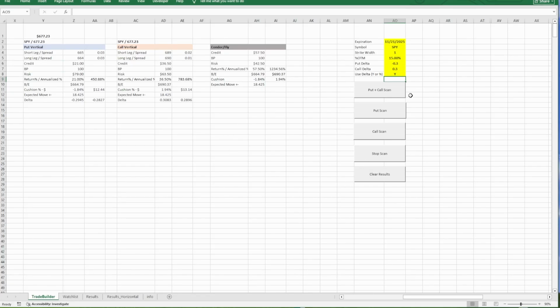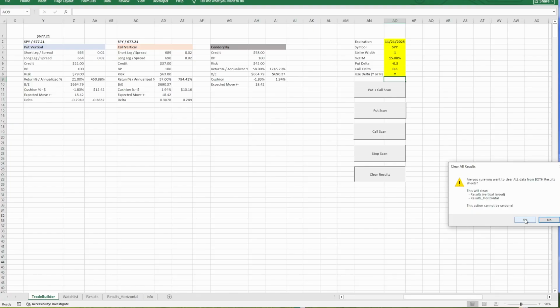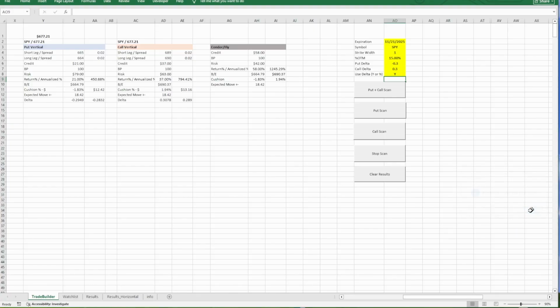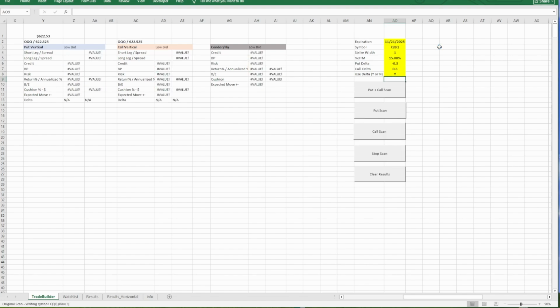But so what will happen if we do just put plus call scan? Actually, I'm going to go ahead and just clear the results for now. We'll get a pop-up letting us know to clear that and hit OK. We'll do the put plus call scan. And now what it's going to do, it's going to start rotating our symbols in right there automatically. And we'll just sit here and let this run for a second. Since it's only 3 symbols, it's not going to take very long. It'll run kind of quick.